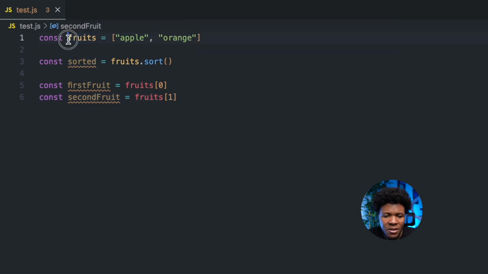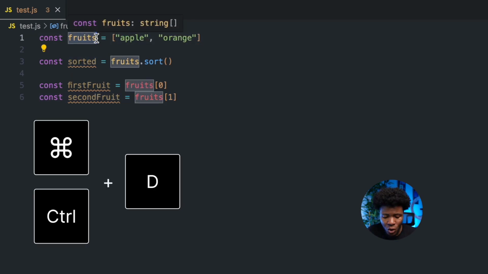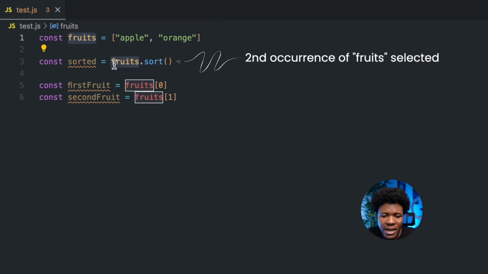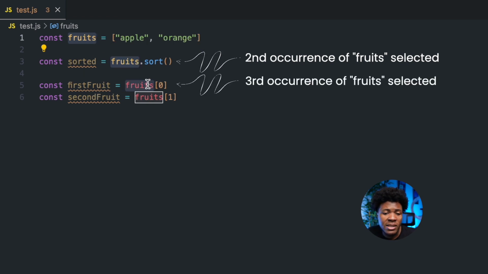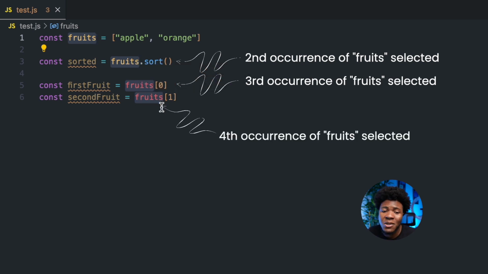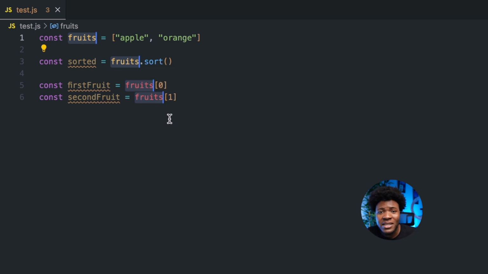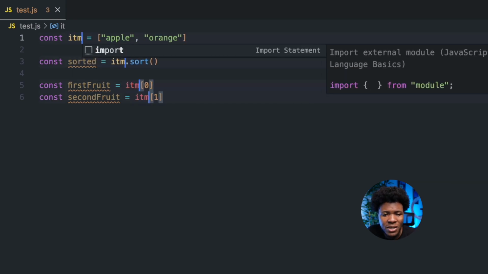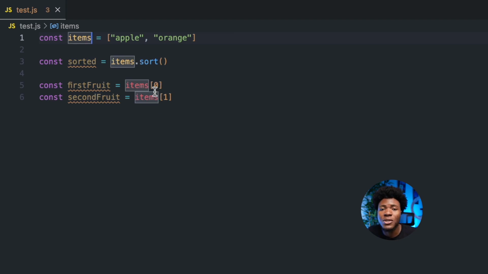By selecting fruits here, I can use Command D on my Mac, or if you're on Windows, that will be Control D. By clicking Command D, you see that the next occurrence is selected. If I click Command D again, the third occurrence is now selected, and again, the fourth occurrence is now selected. Now that these 4 occurrences are selected, I can change all of them at once. If I write items, you can see that 4 of them change to items.